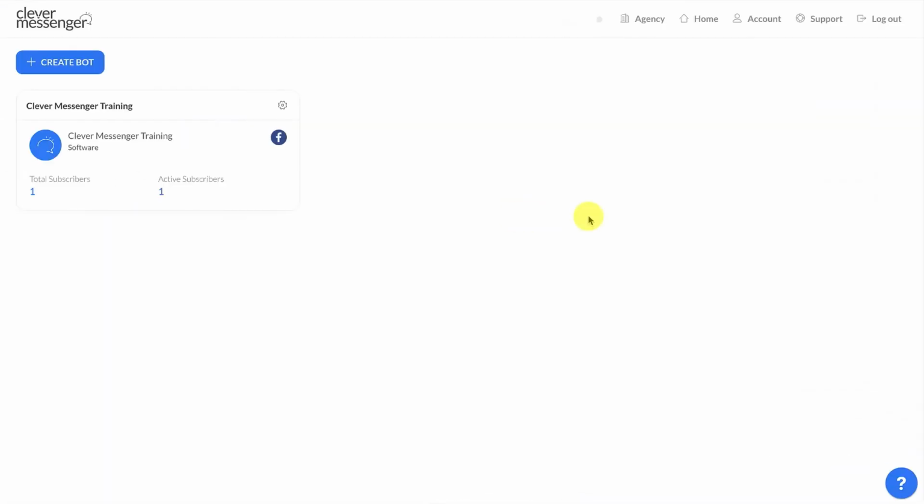And just like that, we are inside the Clever Messenger app again. In this short little video, you're going to learn more about the m.me links and how you can use those to generate subscribers. All you need to do to get to the m.me link of your page is quite simple. Click on the cogwheel right here and go to dashboard.